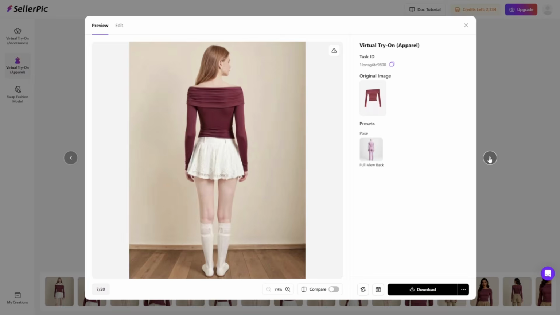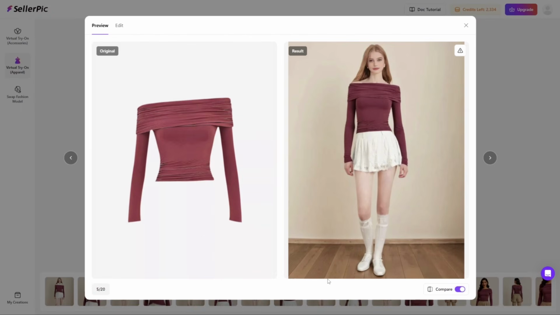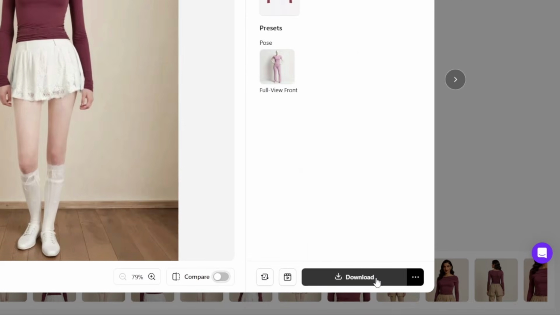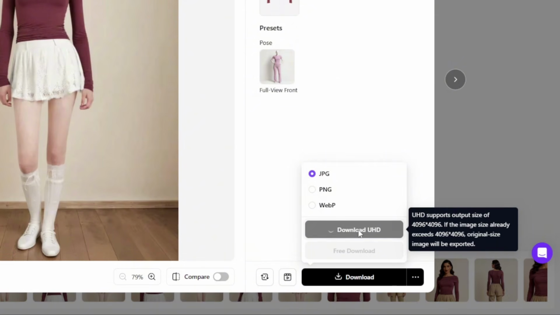The results are stunning, with the model and clothing maintaining perfect consistency across all angles. Finally, click Download to get your high-resolution, watermark-free model lookbook today.